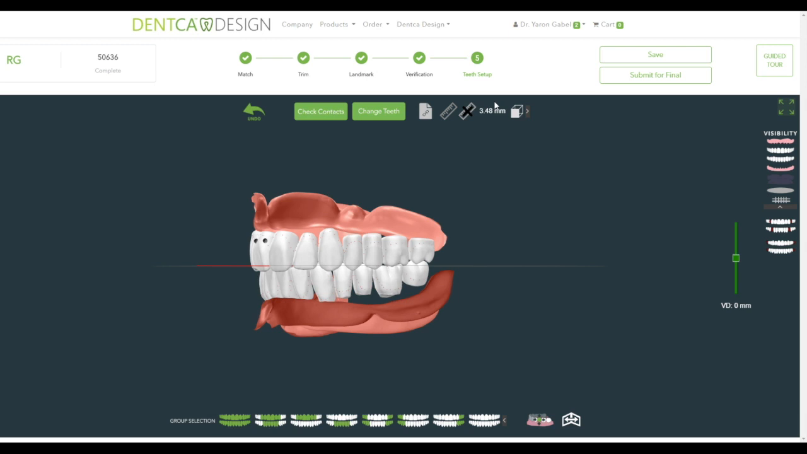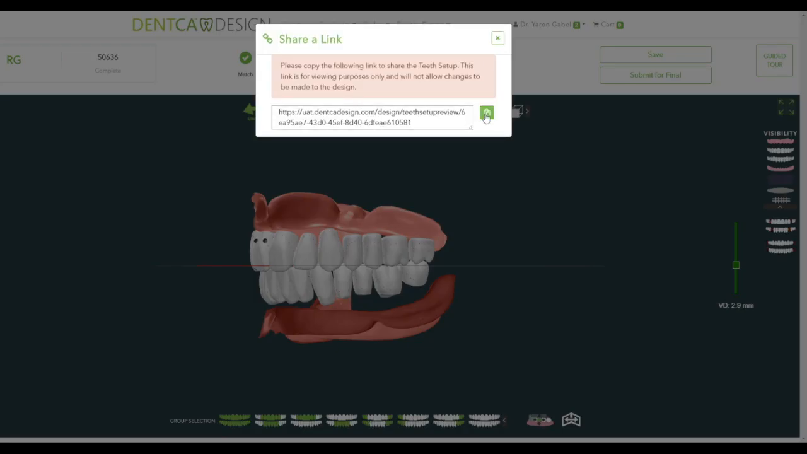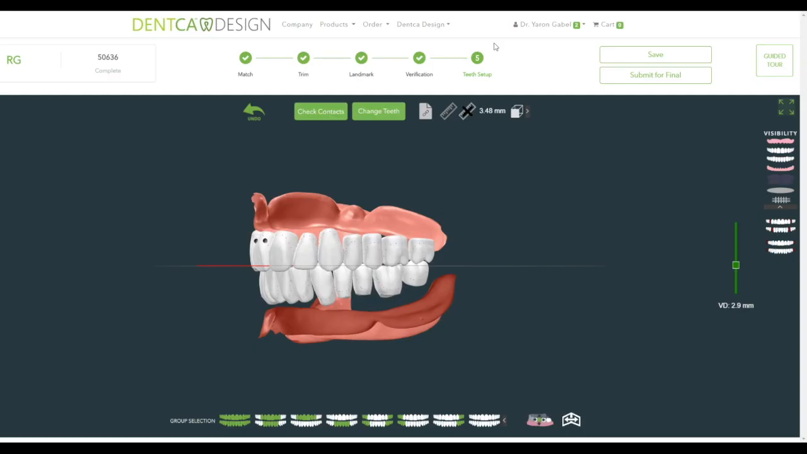To close or open the VD, you can utilize the toggle bar in the lower right corner. If you would like to share your case with someone else in order to discuss or get an opinion, use the Share Link function to copy and email the link to the corresponding person.